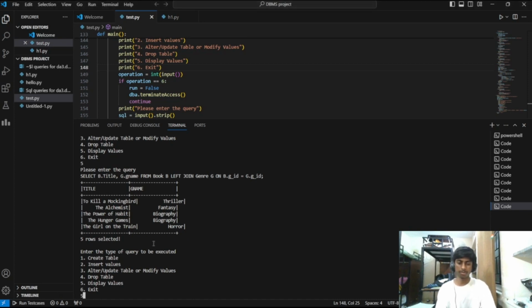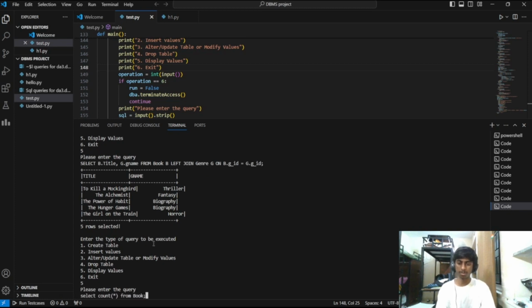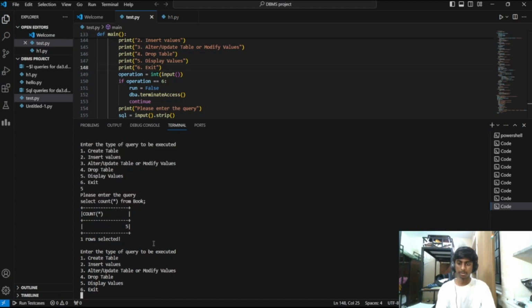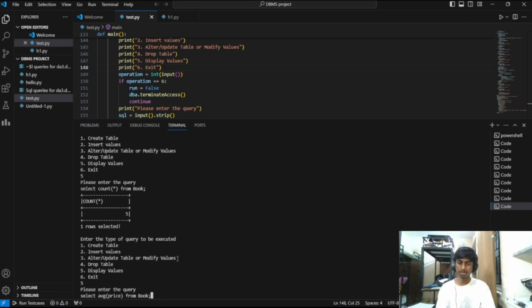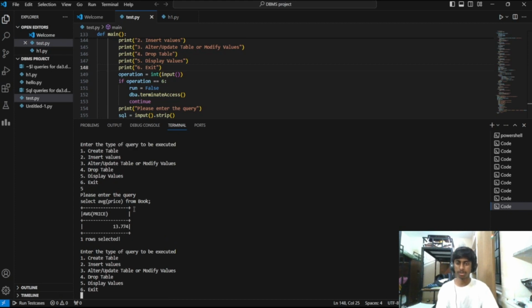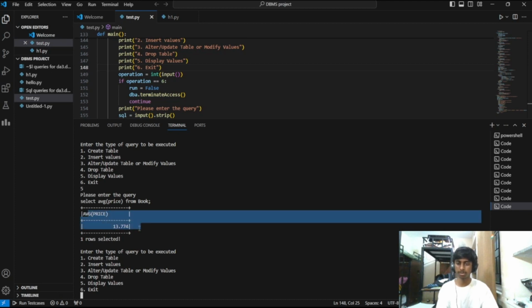Now I'll write a query which gives the count from the book, basically how many books are there. So we got a total count of 5. Since we have entered only 5 entries of the book, the count is 5, so we got the correct output. So next I'll be writing a query for generating the average price of the books. So display 5. So the average price from each book is 13.744. Basically you got the correct output.